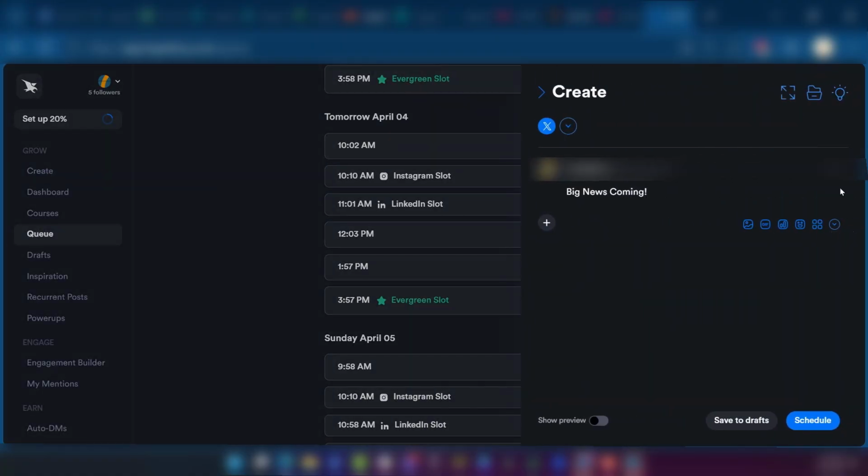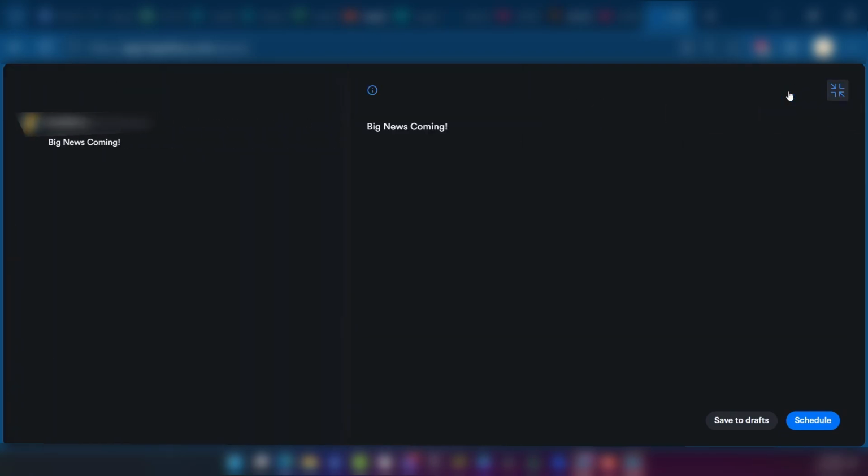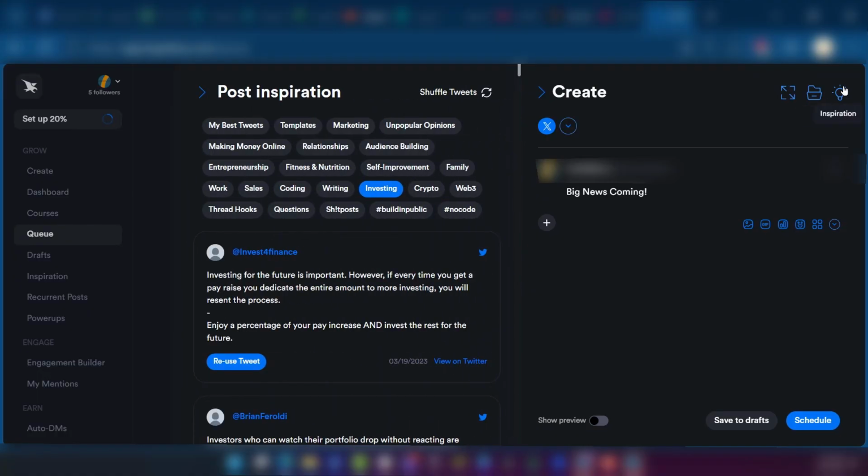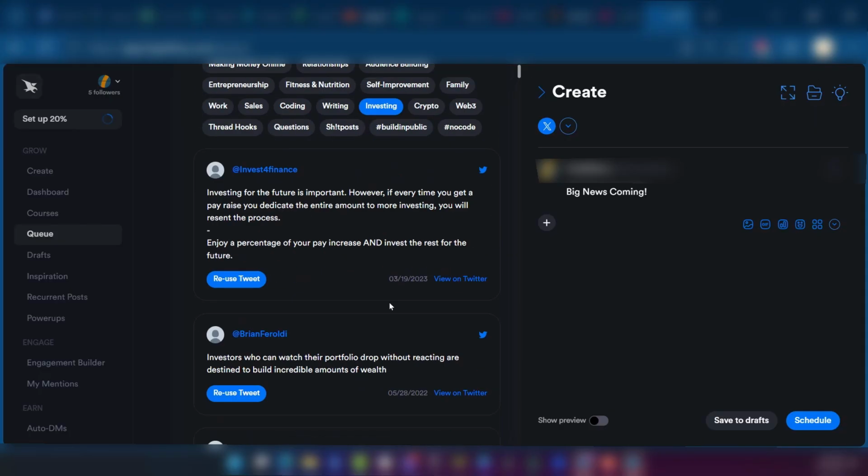So if we clicked on create, that's what you see. Now this is another section at the top right corner here. You have the focus mode. If you click on it, it's going to show you just what you're looking at, so you don't see anything. And then of course you have the option to put it in drafts and then inspiration. Well, what is it? If you click on inspiration and you're really looking for inspiration in your next post, you could go ahead and select one of these categories in order to have your inspiration.